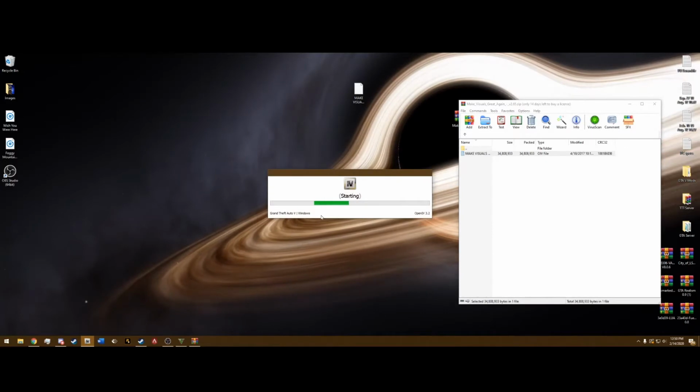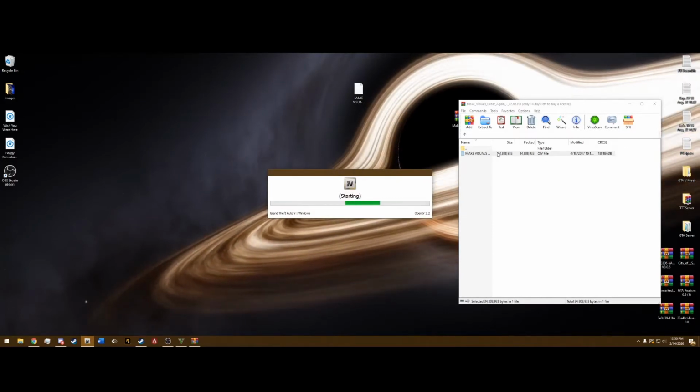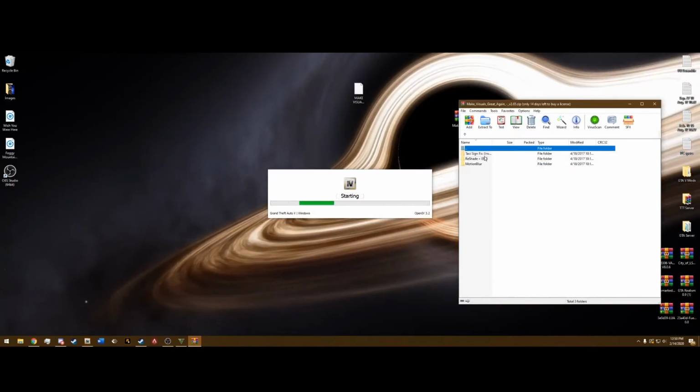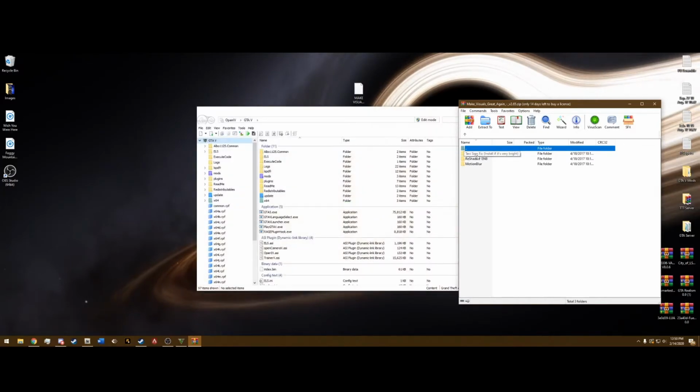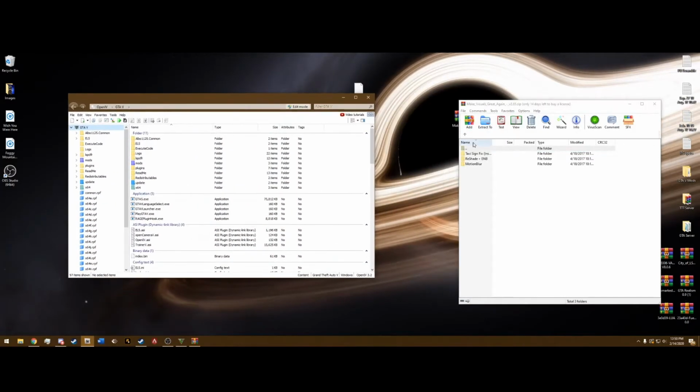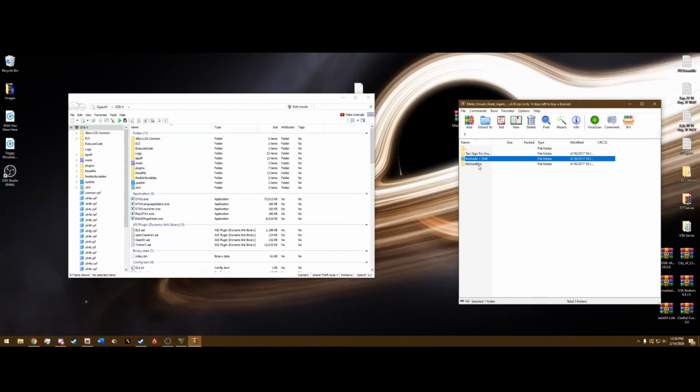Hit Grand Theft Auto 5 for Windows, of course. I honestly have not even looked at these optionals. I need to do that myself, actually. The taxi sign fix, reshade, and EMB. I've never done any of these, but I'll look into it.